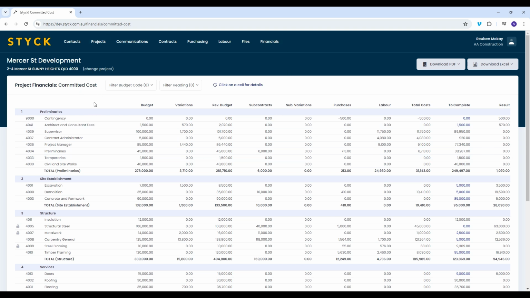Now, just to go back, I'll show you a couple of new things as well. Additional things. We've got this project budget where you can add an entire budget in just one click.